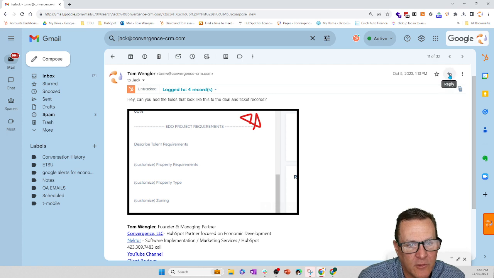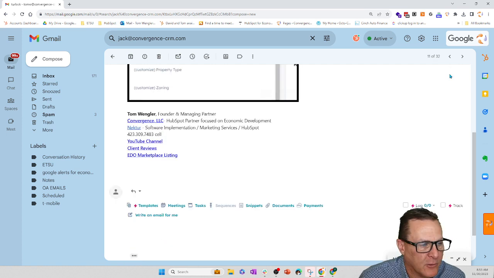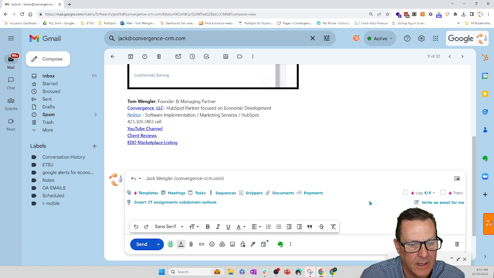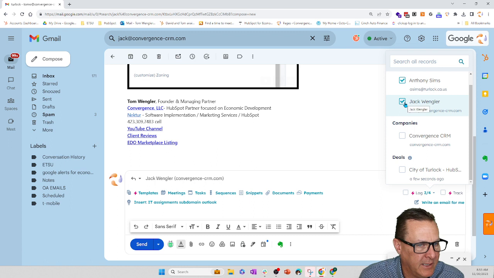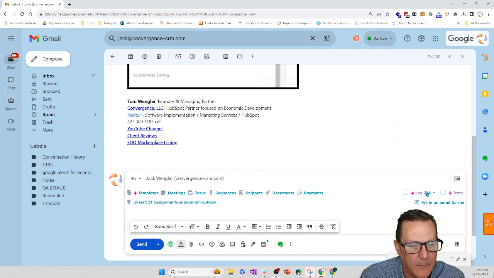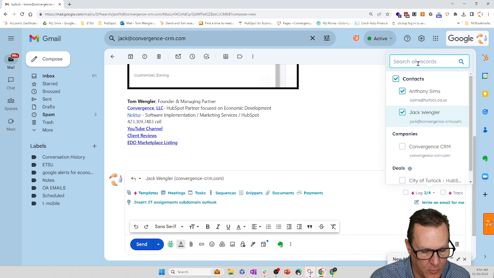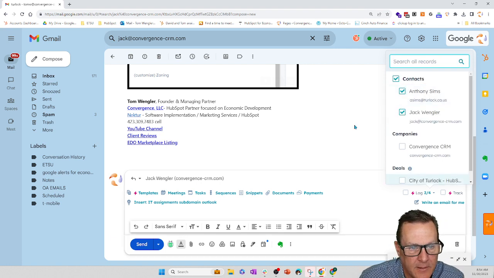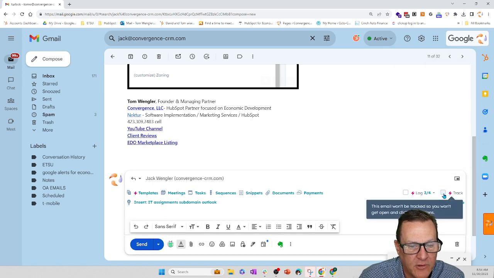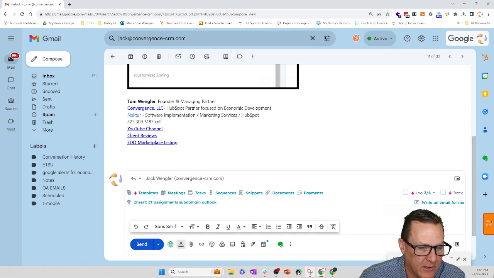Now let's also look at some of the other cool things we can do. If I hit reply, this now is defaulted to do nothing. Again, that is intentional. But it's suggesting that I log this to 4 records. And I might say, nope, I don't want it to go there or there, but I do want it to go here and here. So that's how that works. Now, of course, I can also search for another record and add it somewhere else. Track means it's going to tell me every time he opens the email, which is kind of nice.